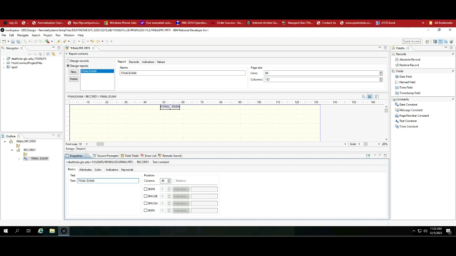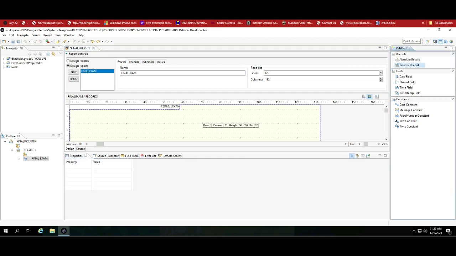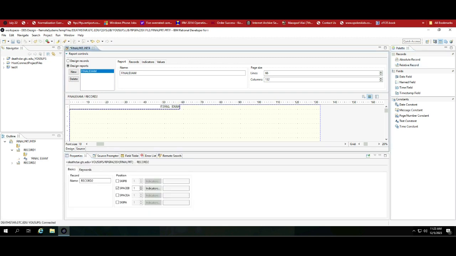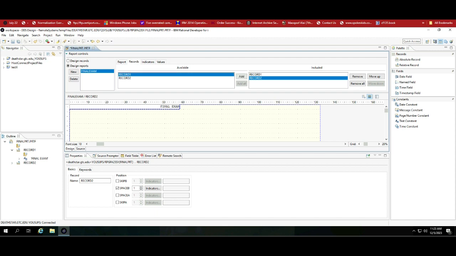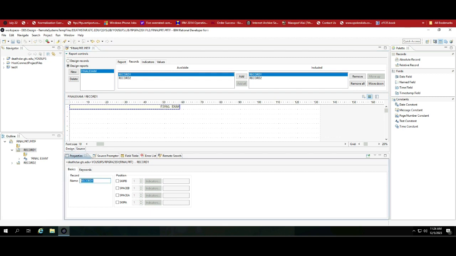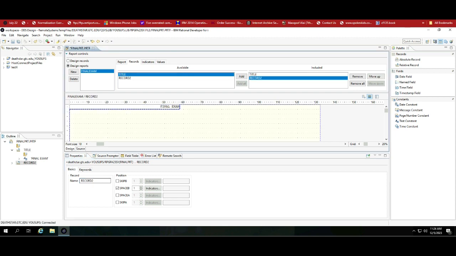And then I bring in another relative record right here. And notice that you can see both relative records because I have design reports selected. If I was in design records, I would not be able to see both of them. It is also possible for you to rename your relative records. So if you click on record 1 and double click, I can go under properties and change its name, let's say, to title. Then I can click on record 2 and call this one data, and hit enter.